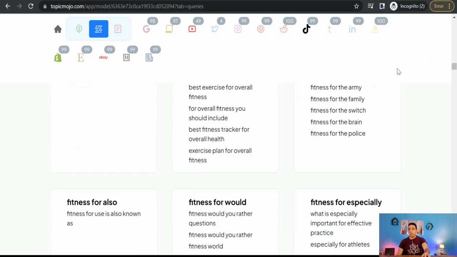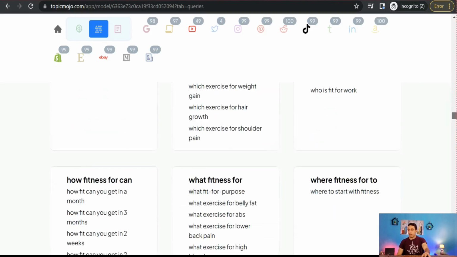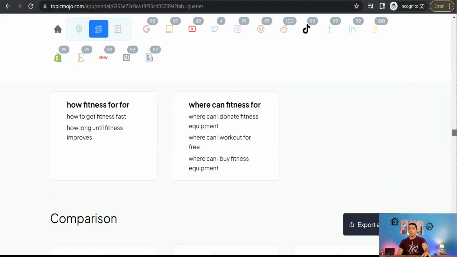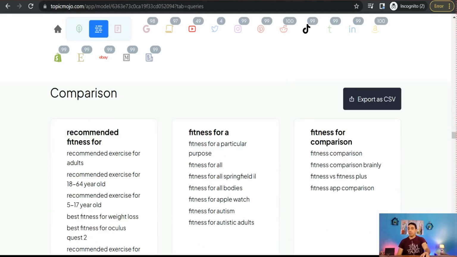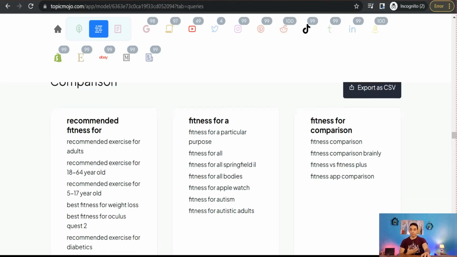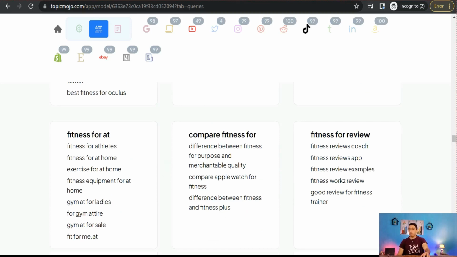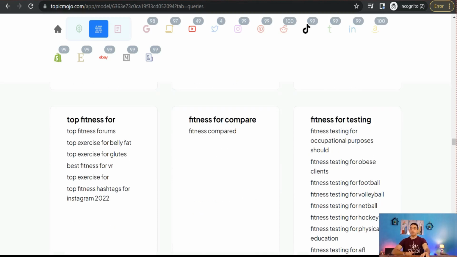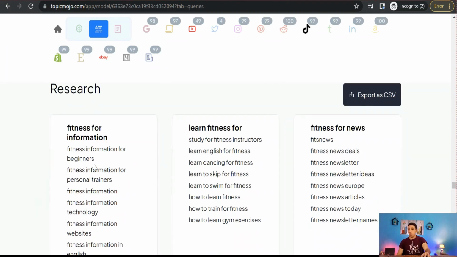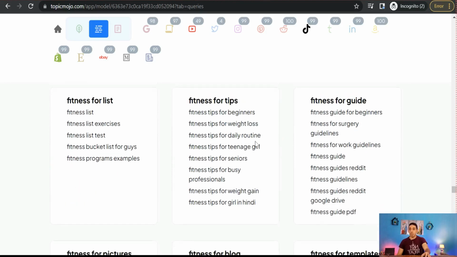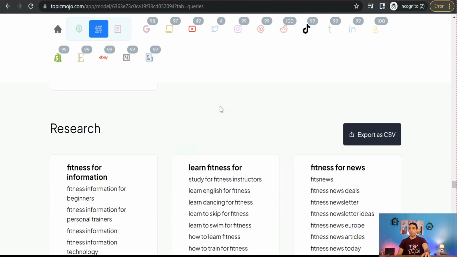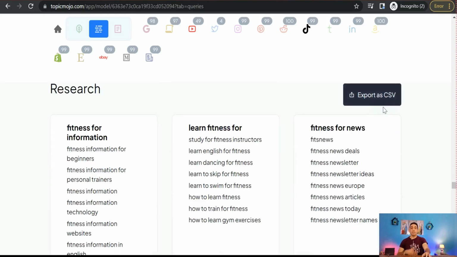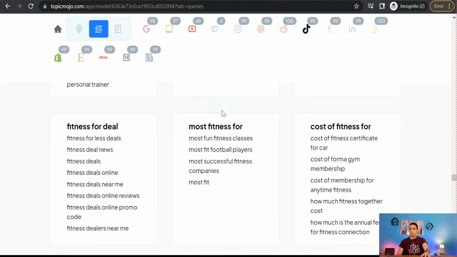Okay, and you can scroll all the way to the bottom to find different sections that you can use your fitness for keyword, like comparison, like recommended fitness for, okay, you see, for some ages, fitness for specific category, like for all, for bodies, fitness for comparison, okay, fitness for review, compare fitness for, fitness for at home or gym, top fitness for, top exercise. Okay, as you see, and for research, personal trainers, fitness information technology, and so on. And the best thing here on topicmojo.com, you can download one of these sections as a CSV file immediately, okay, from that button. Perfect.